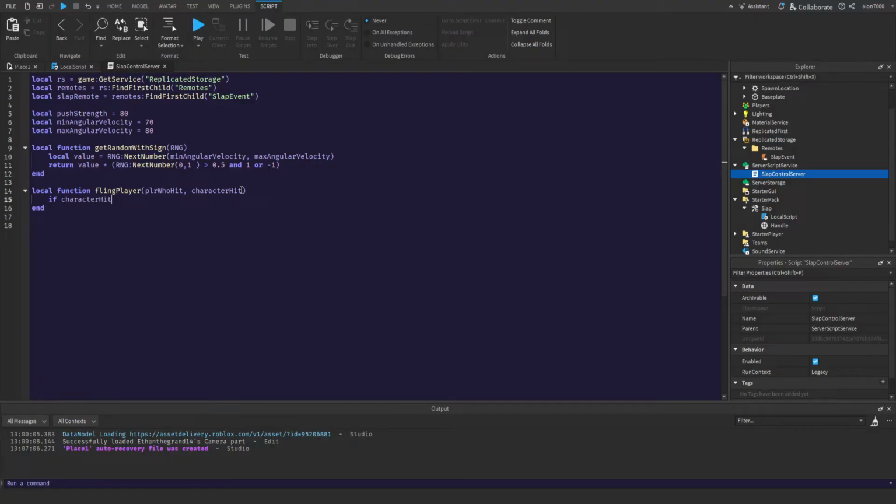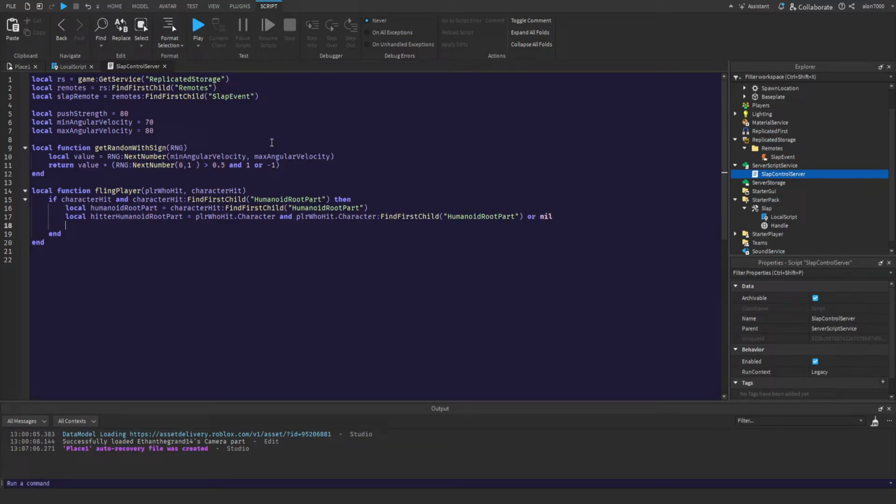So we're gonna check if our character hit has a human root part. What we're gonna do is grab the human root part of the character hit, and now we're gonna grab the human root part of the player hit. And make sure that the player hit has a character, and if they do, then we're gonna grab their human root part. And if they don't have a character, then we're gonna set it to nil. So again, it's just like a simplified if statement. And so if not hit a human root part, then we're gonna return, just so the code doesn't run and we don't get an error. Now what we're gonna do is grab a random RNG equals Random.new.